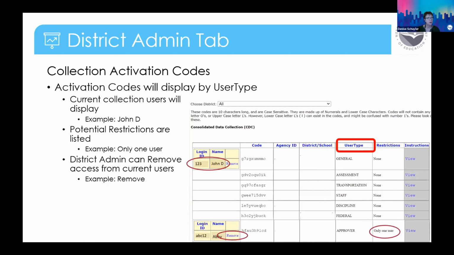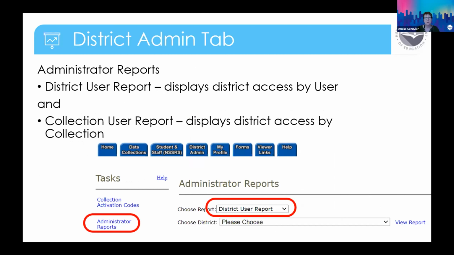And then the second section is the administrator reports. You can download or look at a report either by district or by collection. If you select the district user report, it's going to display your district's access by the user. It's going to show you the user and what collections they have. And the collection user report will do the opposite. It'll display by the collection and who has access to that collection.